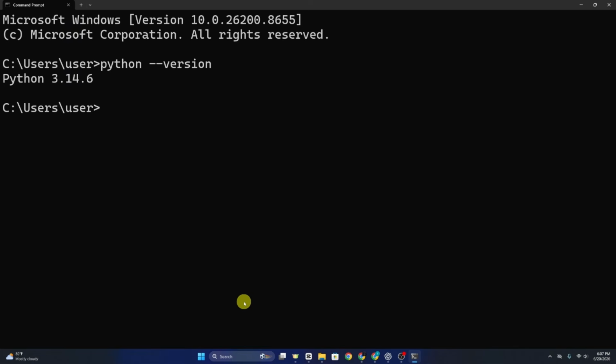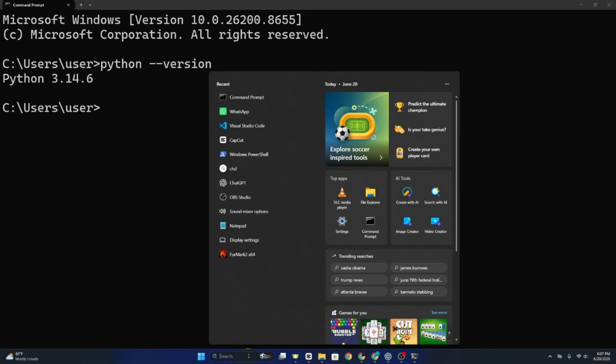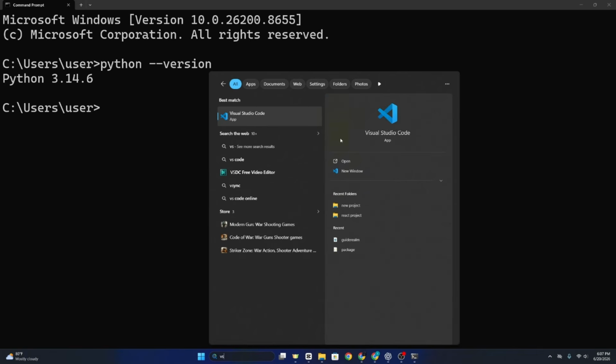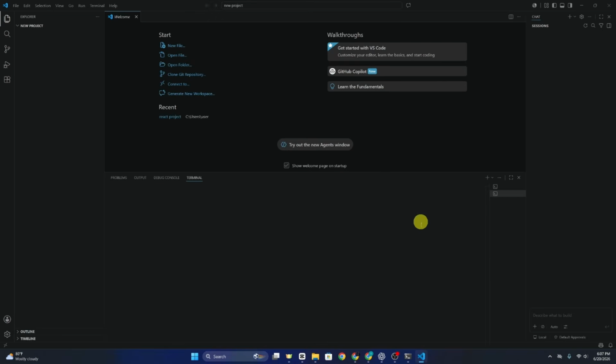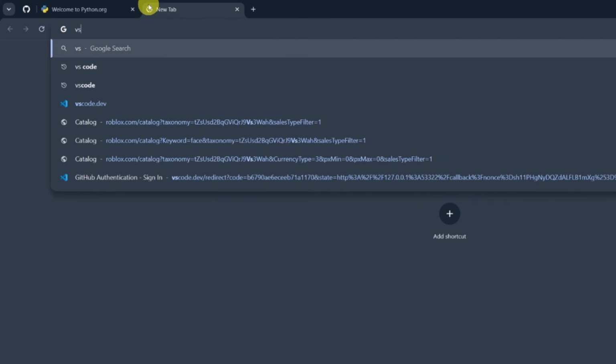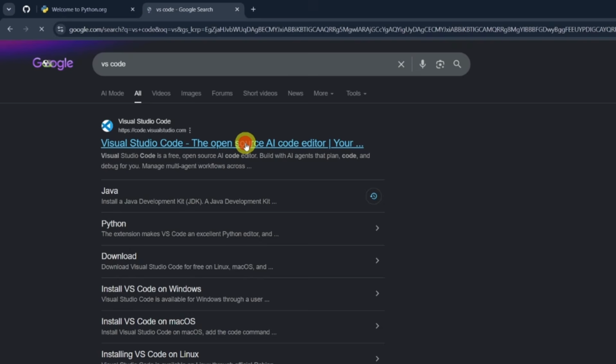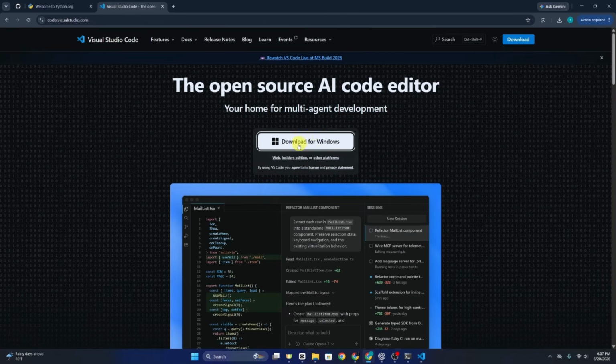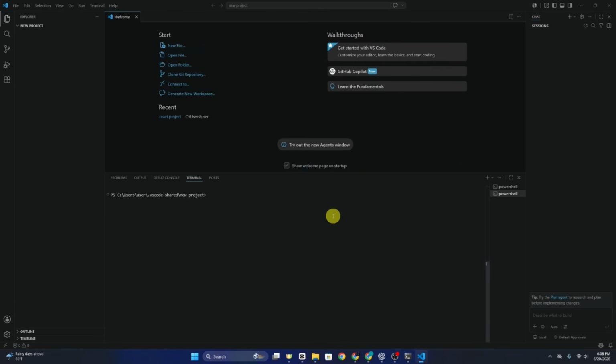Now just go ahead and open your VS Code. Go to your Windows search bar and search for VS Code and launch VS Code. If you don't have VS Code installed, you can just go to any browser to your liking and search for VS Code and then go to the official website and click on download and then just follow the setup prompt. It is simple. And after installing, just go ahead and open VS Code.